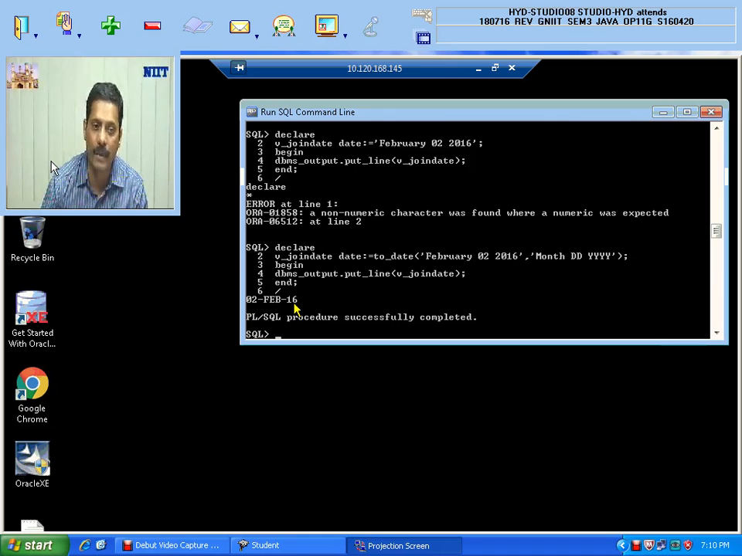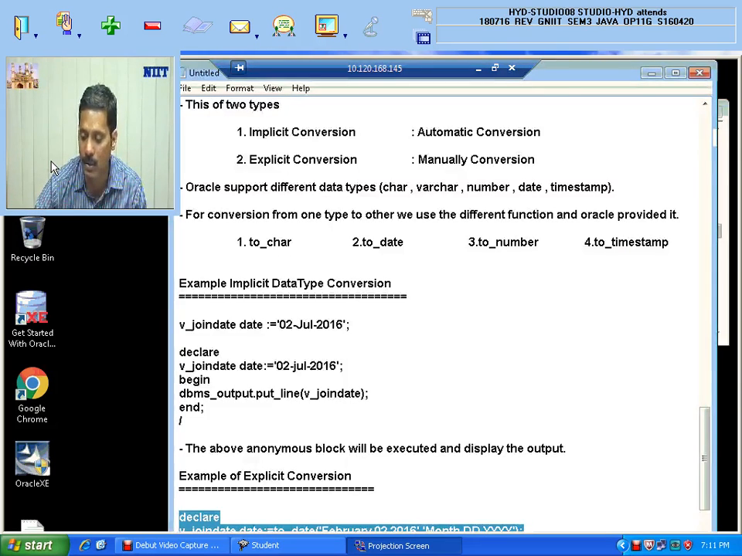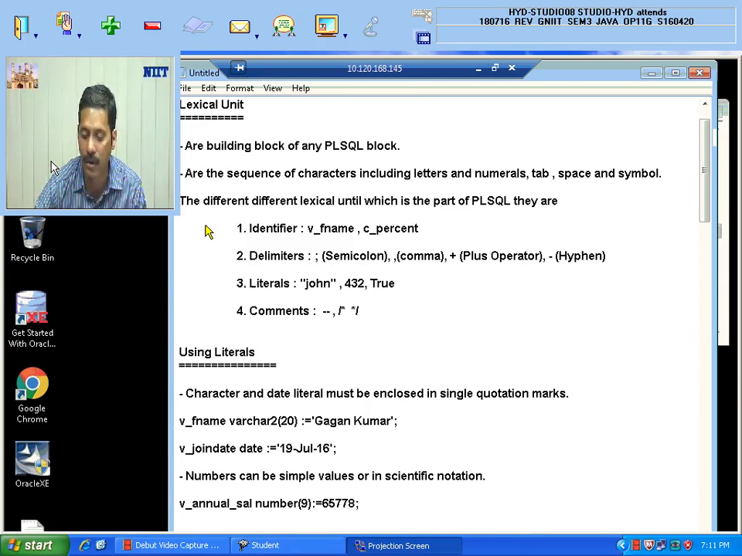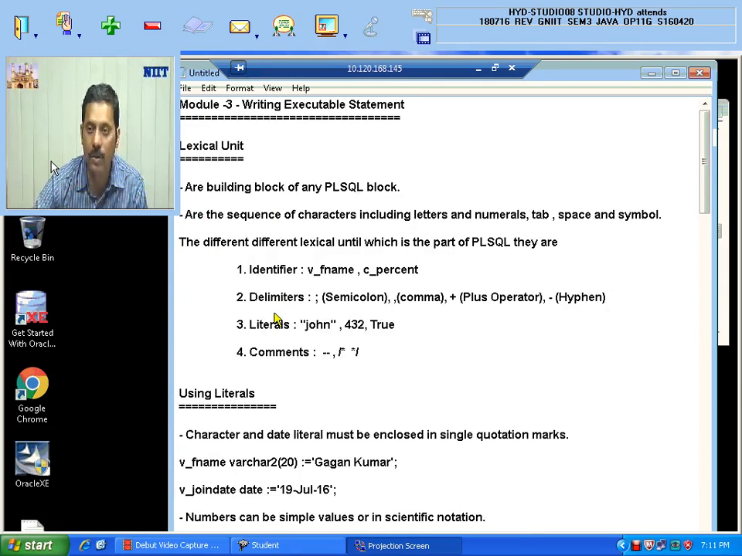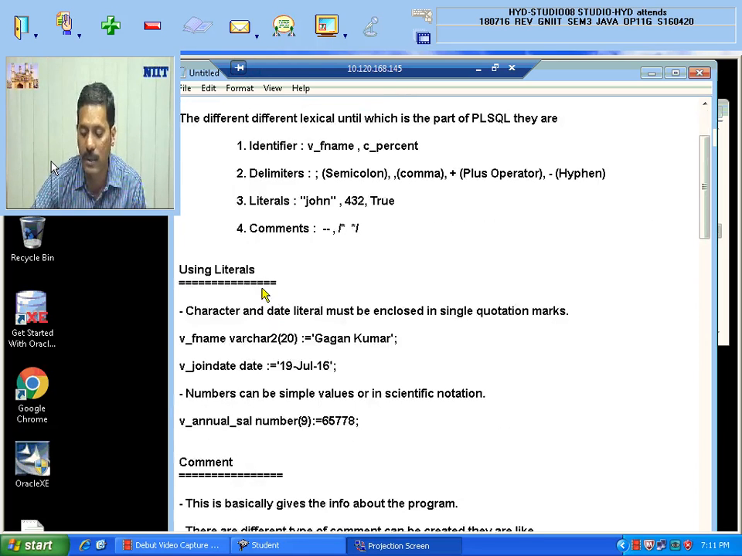Then we talk about something called a nested block. We are going to talk about the nested block in the next classes. I will not be starting with the nested block today. Today we have discussed very simple things, so try to understand them. We started with the lexical unit, where we talk about the program and what the identifiers, delimiters, literals and comments are. We discussed the different kinds of literals.